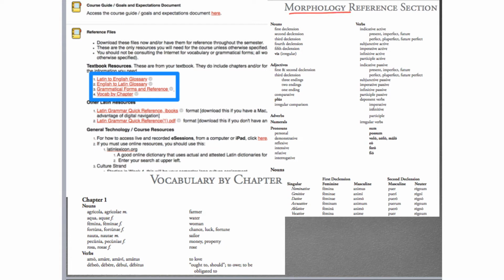Morphology is simply forms. The morphology reference section at the back of your book, which you also have separately here, takes you through all the forms you're going to need to know. For Latin 1, you're not going to know any of those forms right now, but we're going to start learning them in a few weeks, and so it'll be a good reference for you to have as the course progresses.